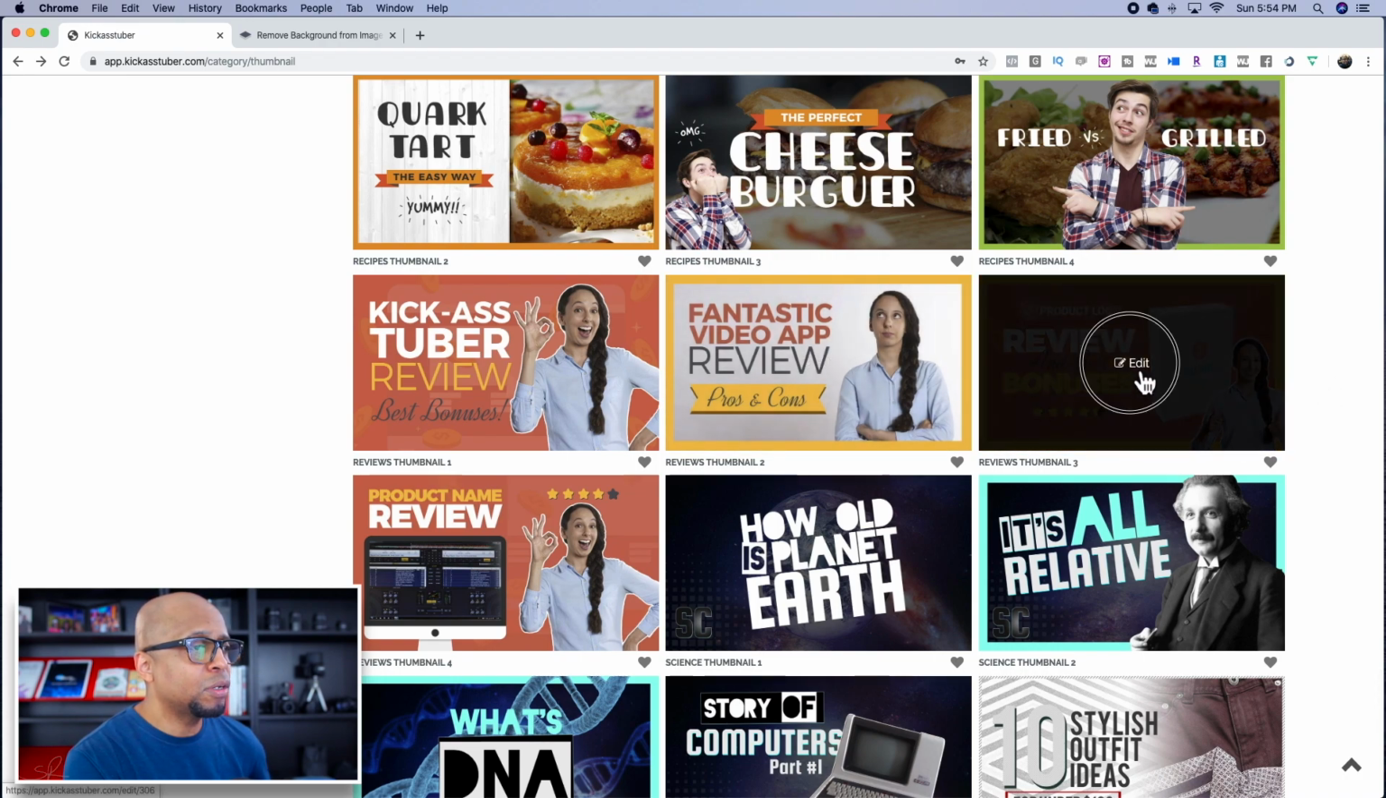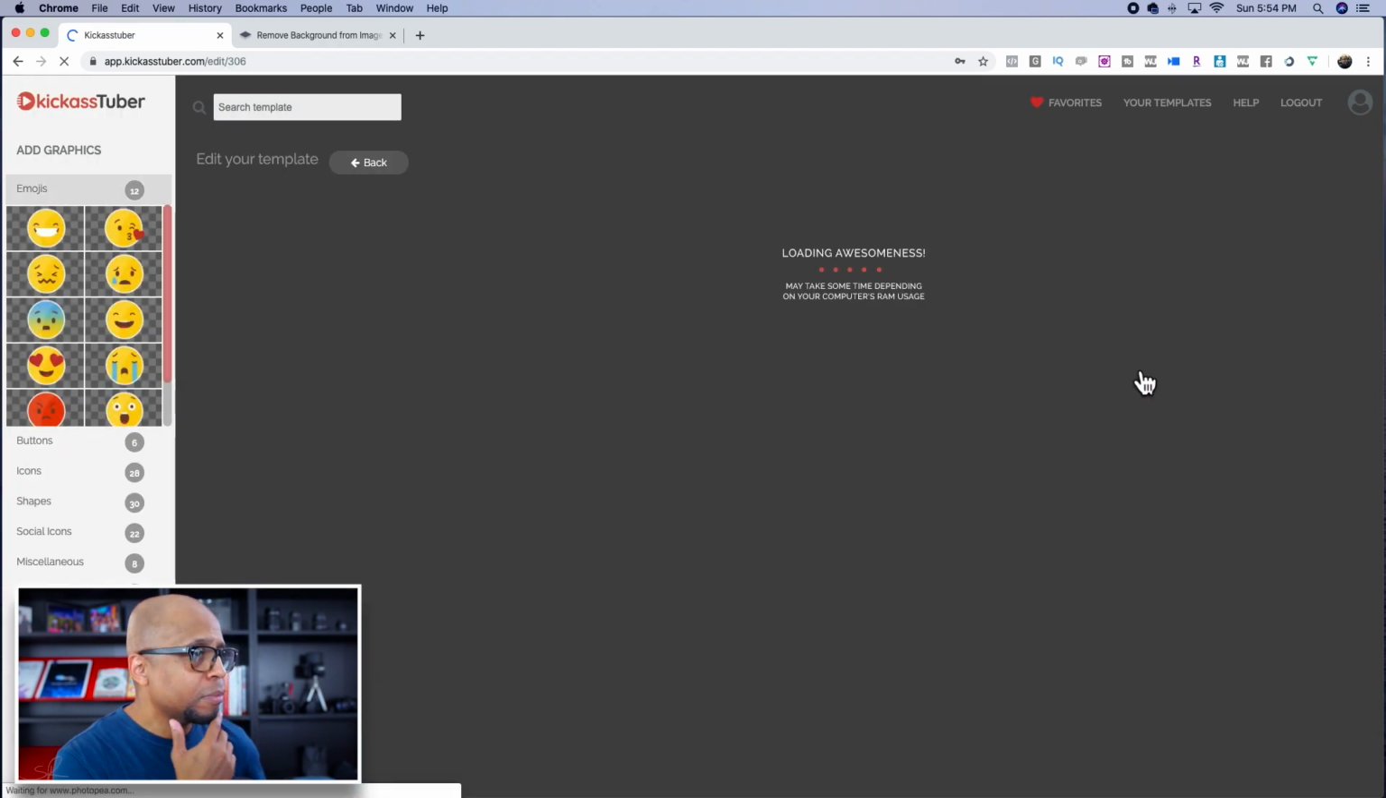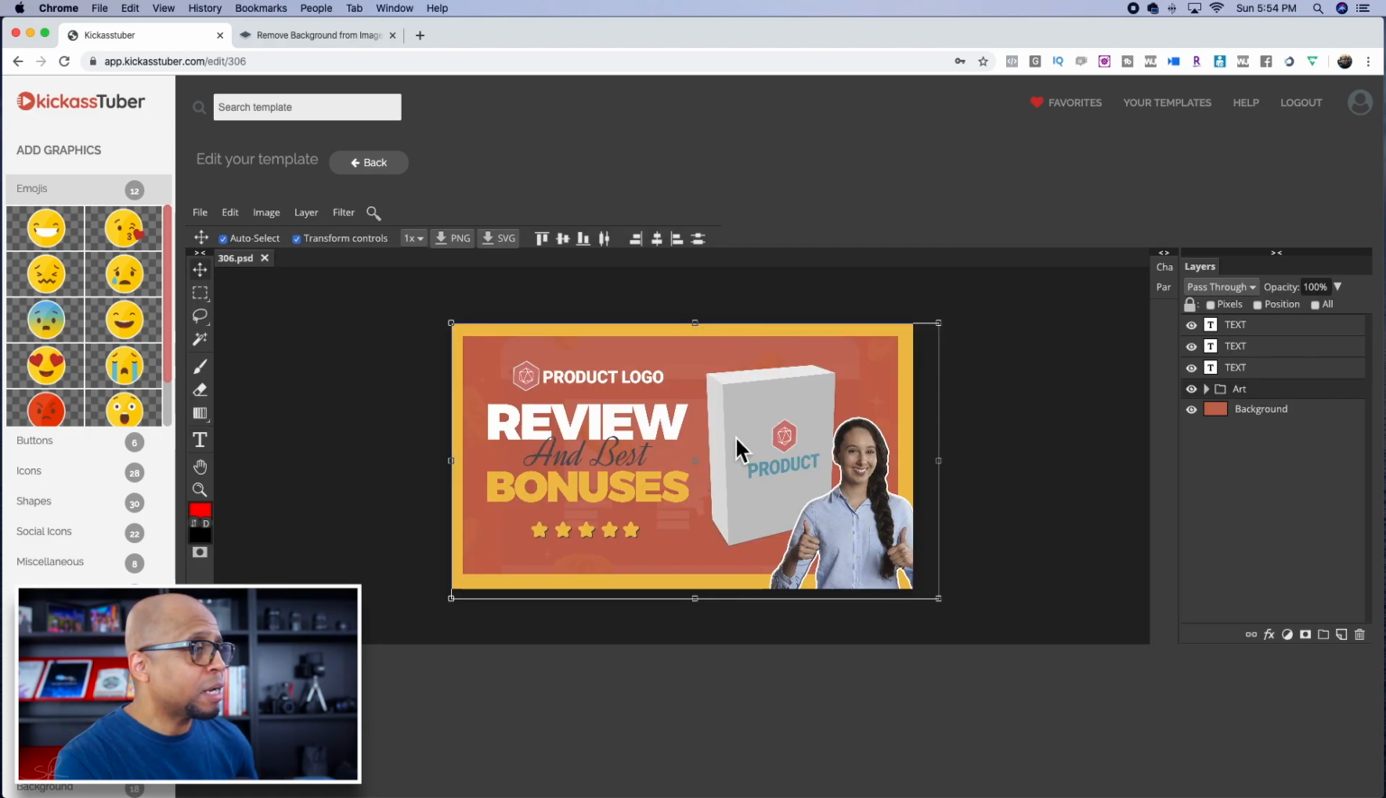All I have to do is click on edit, and when I click on edit, you give it a second to pop up. It's going to come up with the actual template, and it's going to give me the ability to edit this particular template. So here it is right here. I'm going to walk you through some of this. If you're familiar with Photoshop, you'll know a lot about how this works.